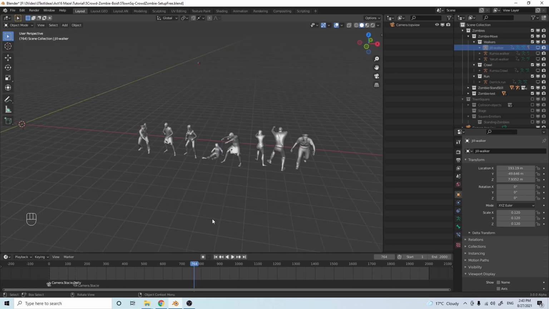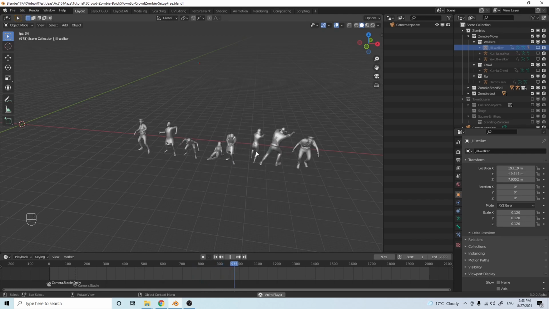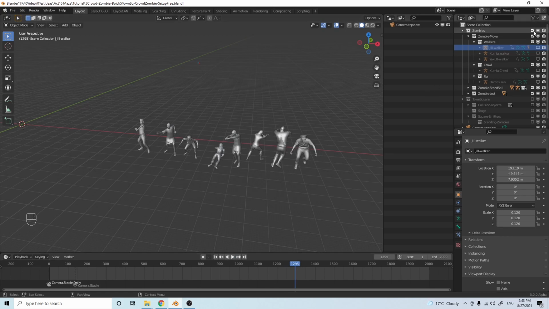Right. So if I play again, you can see the motion. All right. So the ones that move are the ones I set up on the right hand side. There are four of them, sorry, five of them because there's one crawling, and the other three are just standing zombies. All right. So those are the zombies.